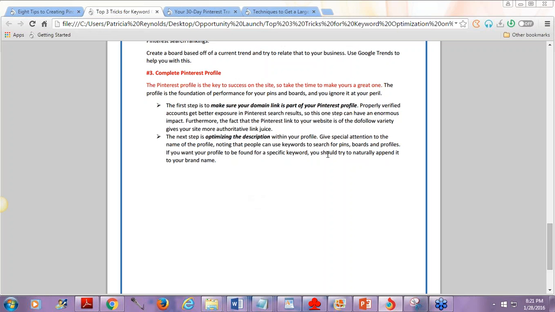I'm not going to say it's going to kill you, but you want to make it as well developed as possible. The first step, therefore, is to make sure that your domain link is part of your Pinterest profile, and it needs to be verified there.